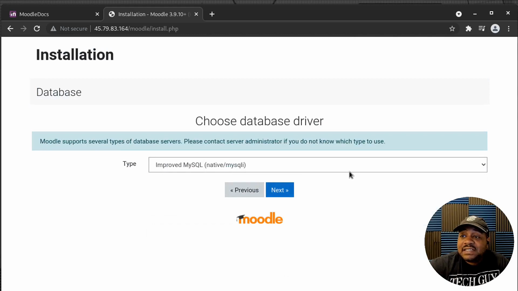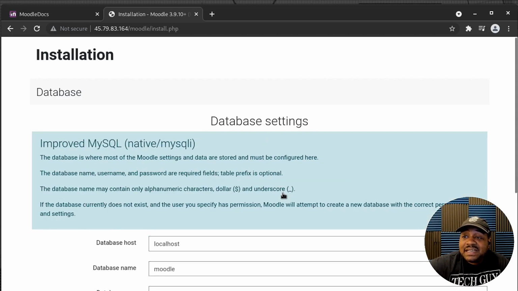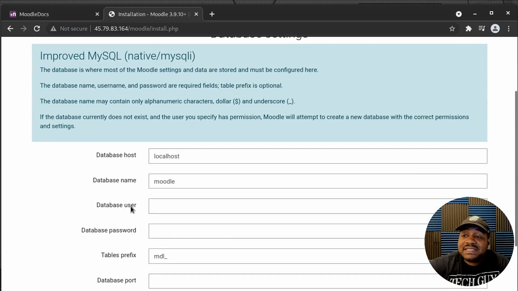Let's hit next, and then what you want to select is the database driver, and what we're using is MySQL. That's why I told you guys to install MySQL. They do have MariaDB, which is pretty much the same thing, but I just use MySQL based on the documentation. So let's hit next, and that will go to the database settings.